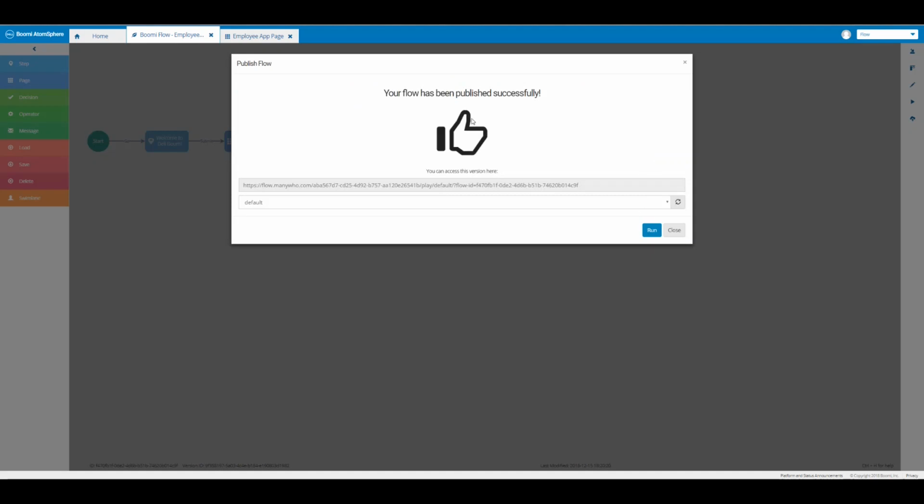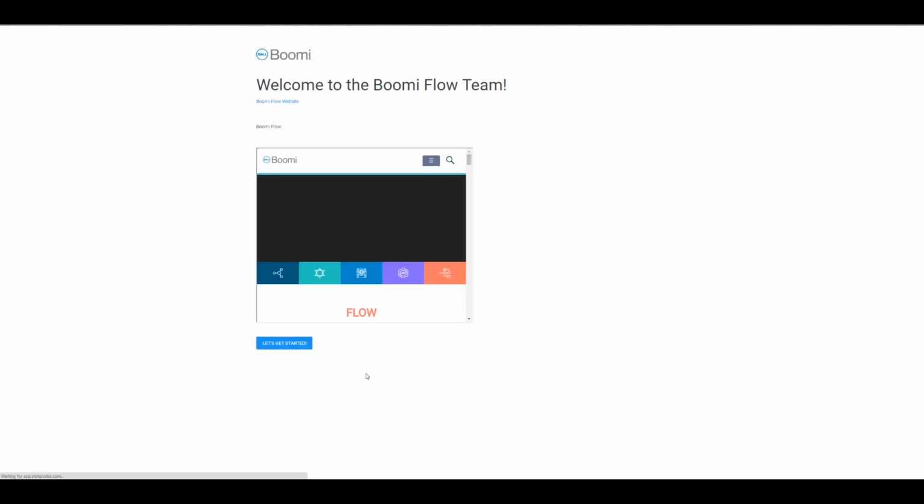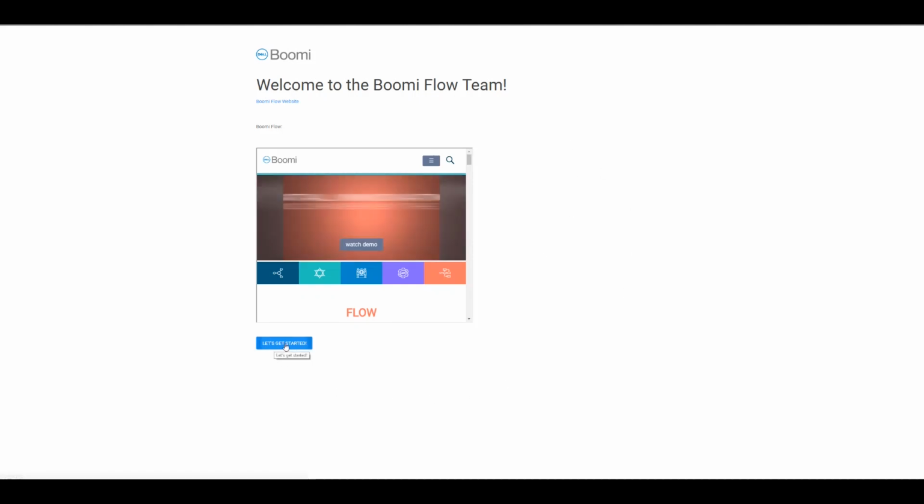Now that the flow's been published successfully, we're going to click on the blue Run button. And you should see your app again open in a new browser tab. Here we have our app again, and now we have our outcome or our clickable button for Let's Get Started. So we're going to click on the button here. And now we move on to our page element. So we can see that our presentation component is showing the Dell Boomi logo here. So the app is working properly so far.